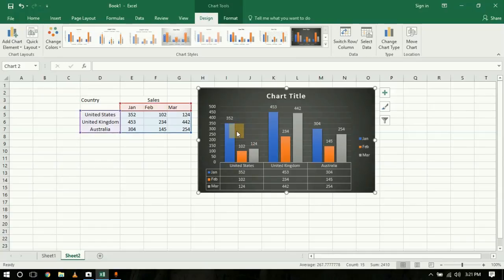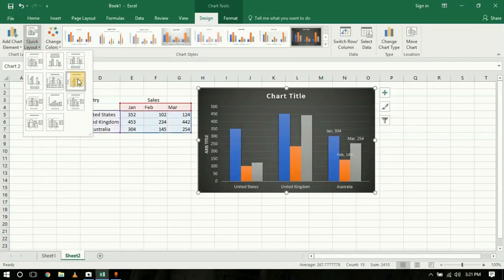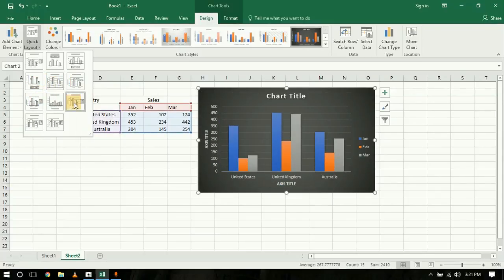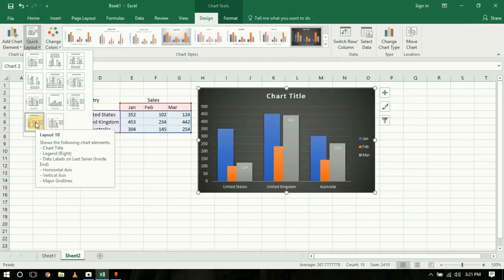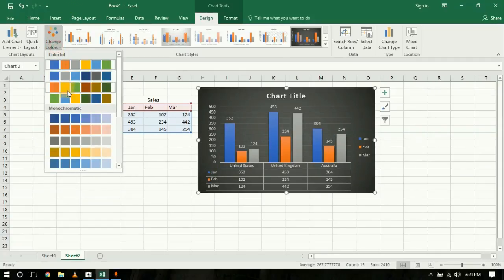It will go off, and the quick layout will show up the designs default ones. You can select any default based on your preference. This will be very useful when you want data, if you want to have a presentation within a short time. Okay, let's go to change colors. Change colors is again the same for all the other charts. It would be the same.